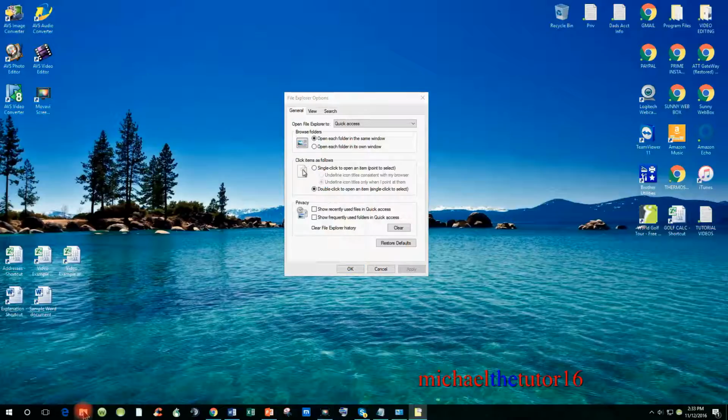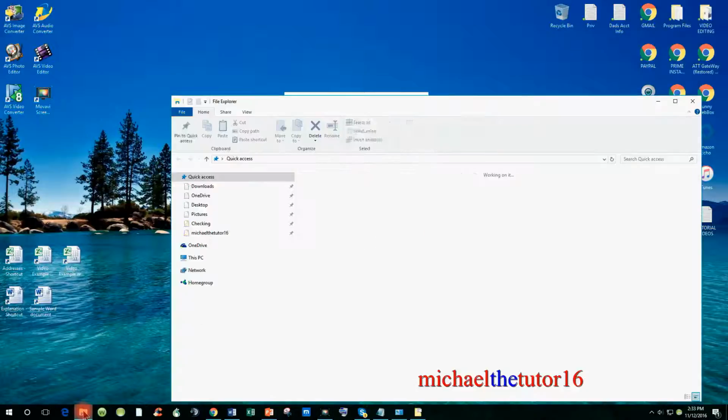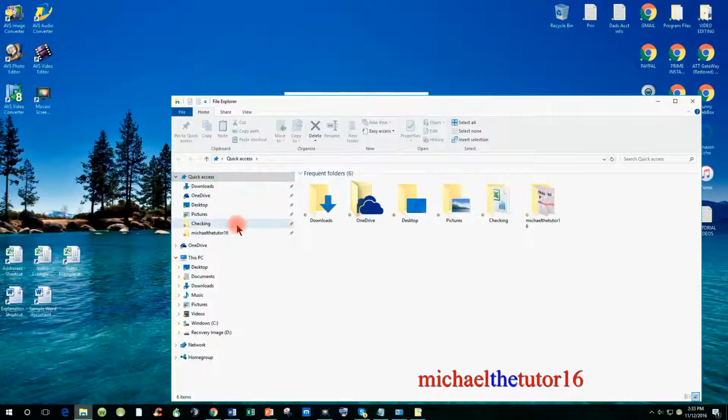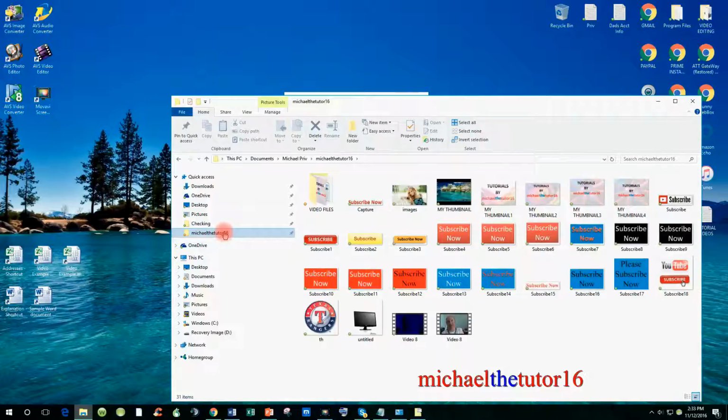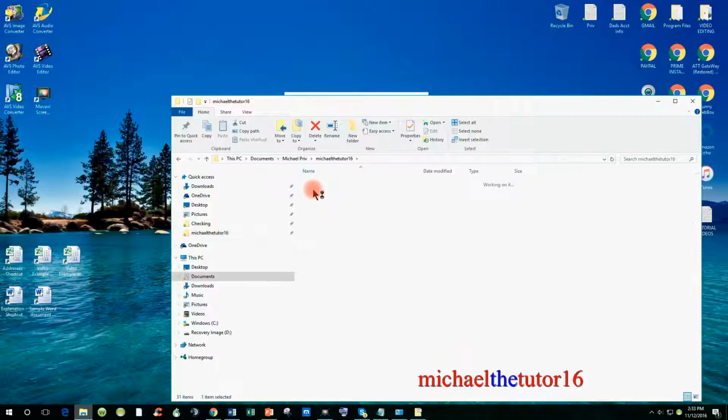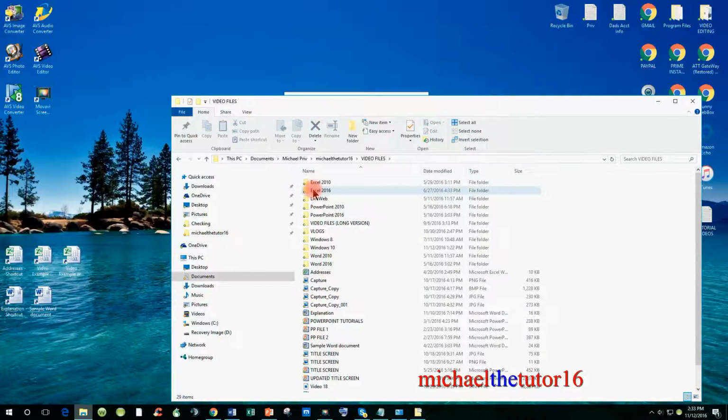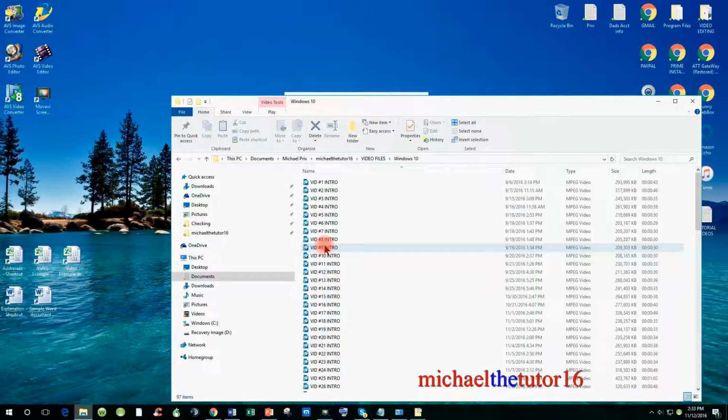So when I go to my File Explorer, you'll see all of the directories and subdirectories here on the left, and all of the associated files to the right. If I go to my tutorial directory, you'll see that I've got a subdirectory called Video Files. And if I double-click on it, it'll go directly into that subdirectory without opening another File Explorer window. I can go to another subdirectory labeled Windows 10 just by double-clicking it. And again, it'll go directly into that subdirectory without opening up another File Explorer window.